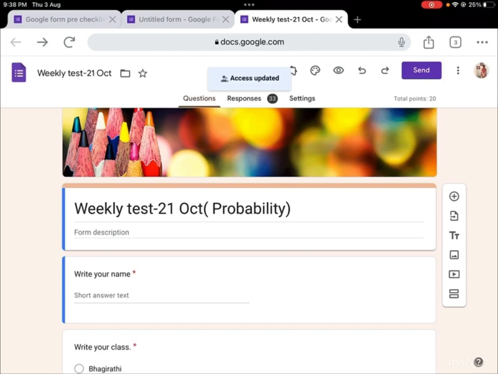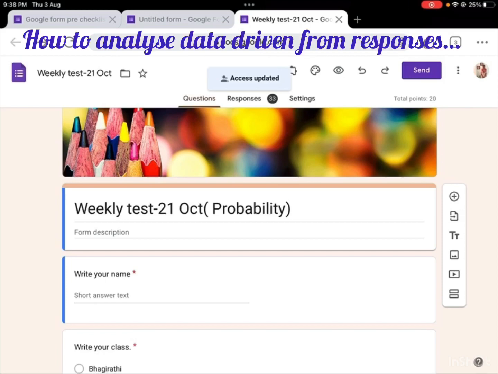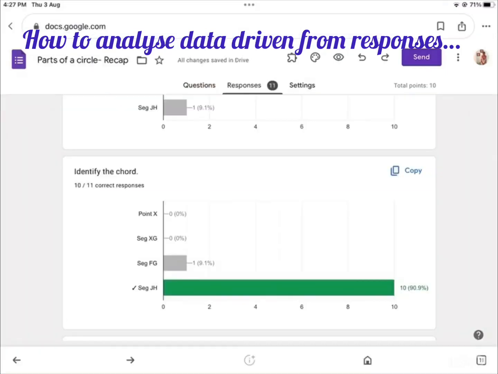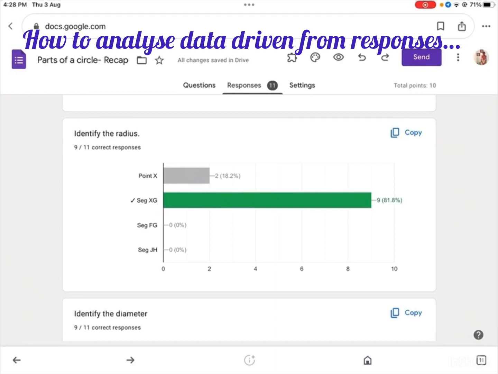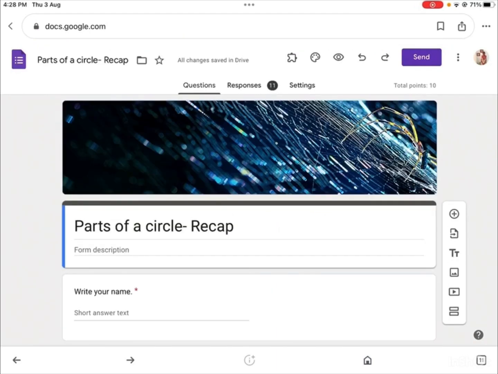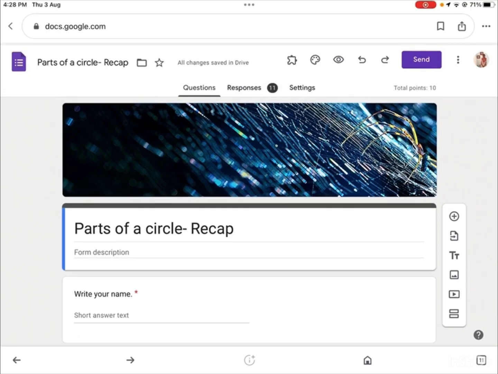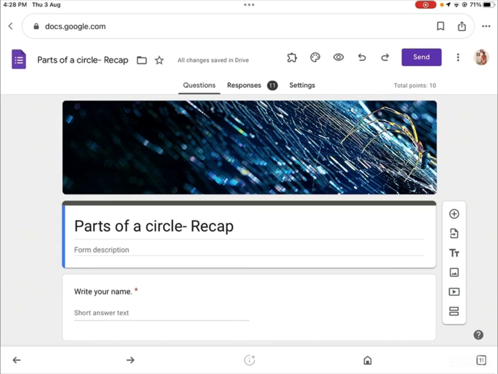Now the next thing, we will see how to analyze our data, how to check the responses that we get in our Google form. As you can see, there are three tabs: questions and responses. The number of responses, you can see it here only. So I got 11 responses.